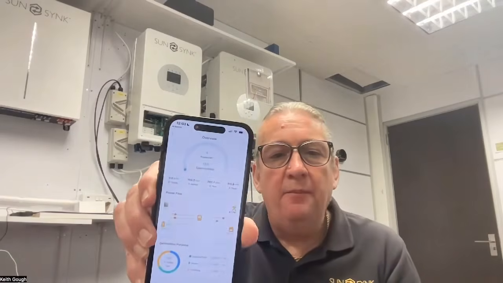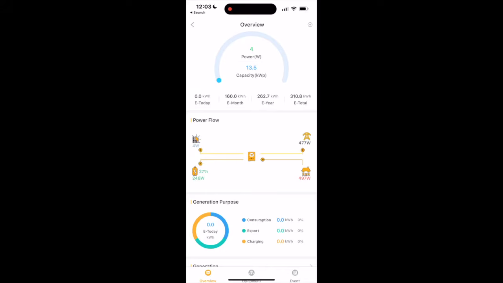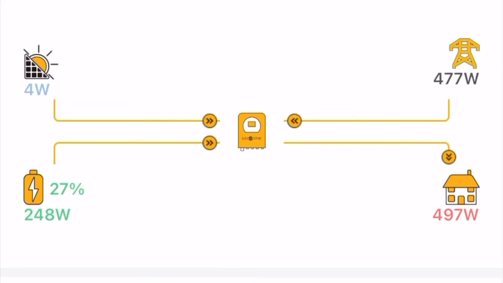So this is the first page that you'll see. On this page, you'll see obviously the power coming in, the capacity, an overview, a simple flow, obviously the batteries and the grid, the house and the solar. You see a flow of where the power is going from. The arrows do change directions.